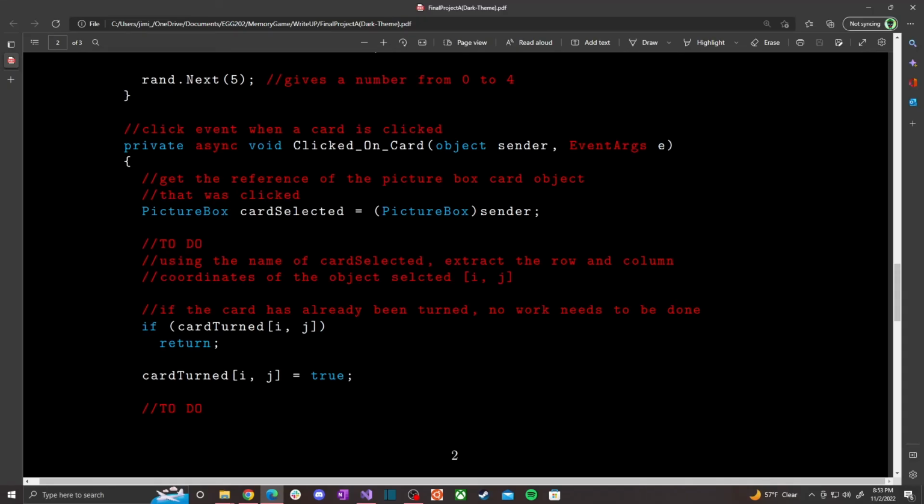So again, right here, once you have your I and J, you simply check. If this card has already been turned over, then return, escape, because there's no point to do anything. If it hasn't been turned over, so it's set to false, set it equal to true. The whole purpose of doing this check is that we don't want to activate this event if the card was already turned over earlier. If you click on that same card again, we don't want to do anything.